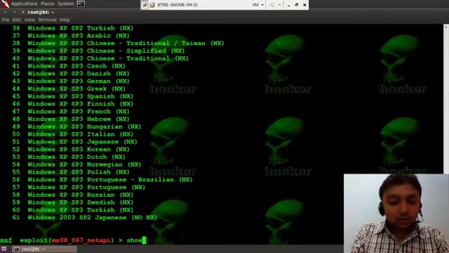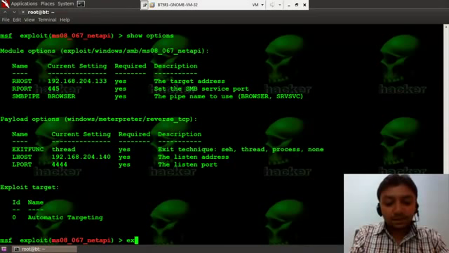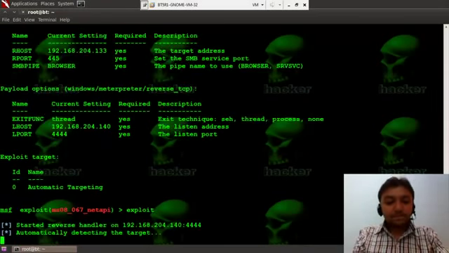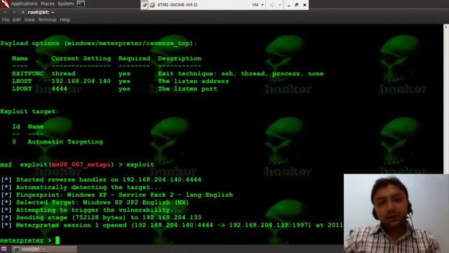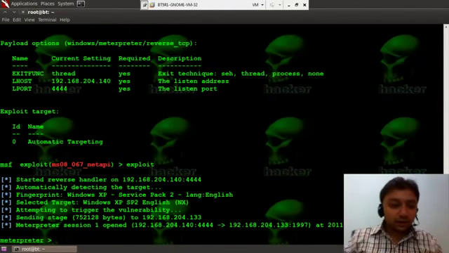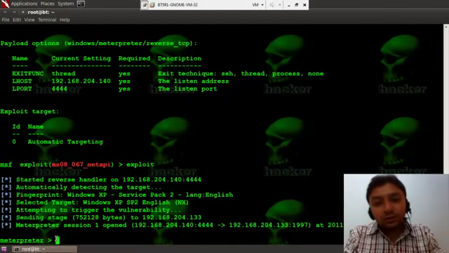Okay, so I think I am all set to exploit the system. Let's exploit it. Here it is. Hopefully if the hack is successful, I'll get a Metasploit session, and here it is. I've got the Metasploit session. I'm connected to the victim system.